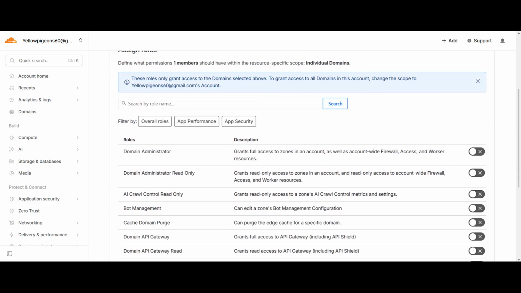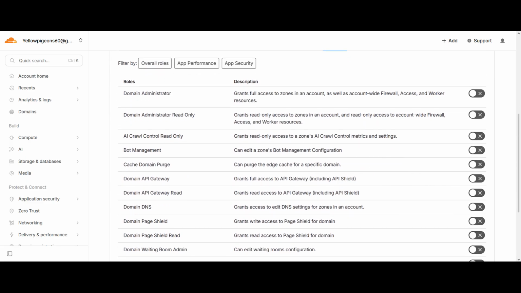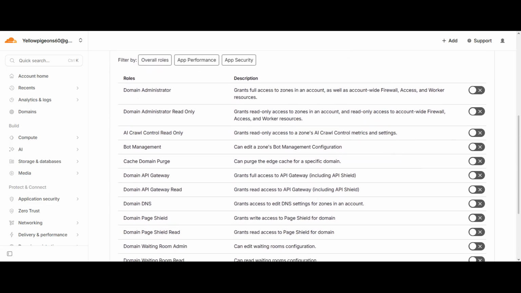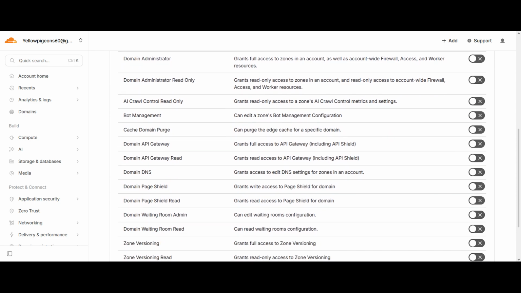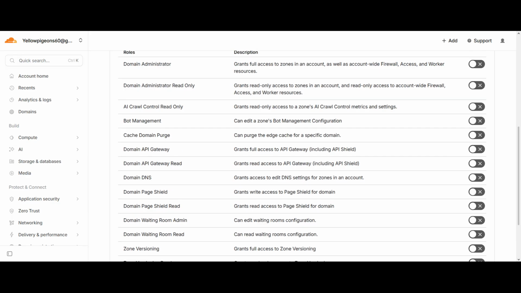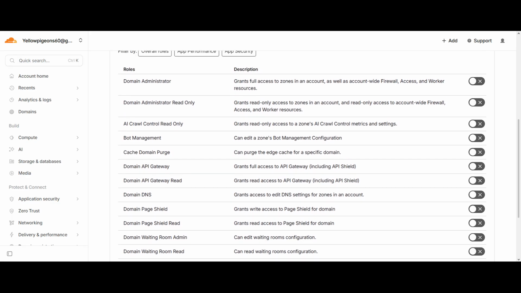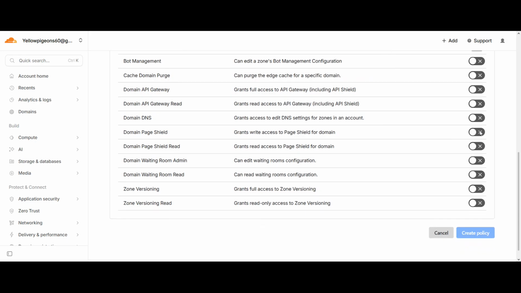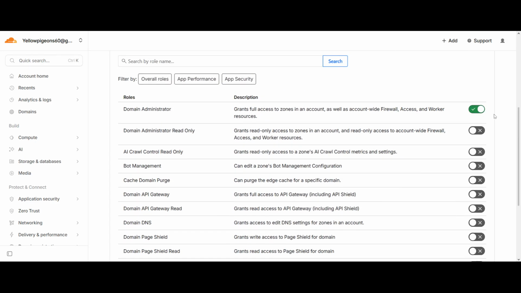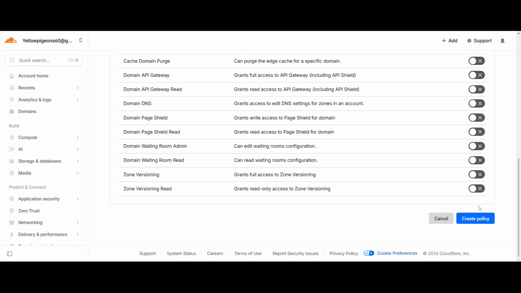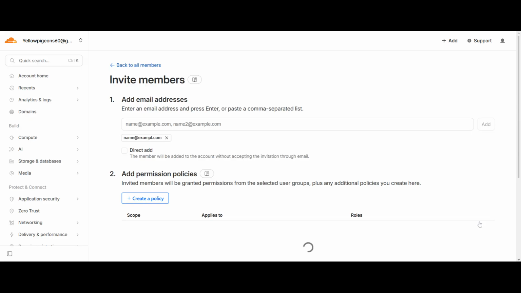Below that, you'll find additional settings where you can fine-tune permissions. This may include defining specific roles, such as administrator, editor, or read-only access, depending on what level of control you want the person to have. Always apply the principle of least privilege, meaning only give the access that's absolutely required. Once you've configured everything the way you want, click on Create Policy. This will save the permission structure you just defined.